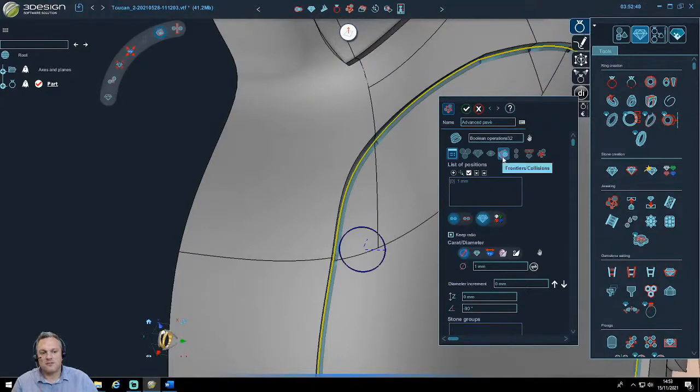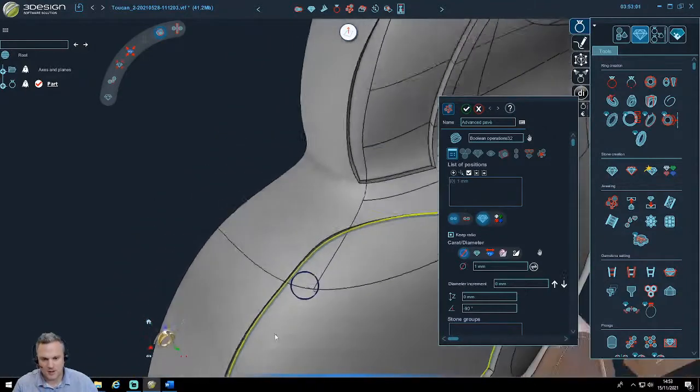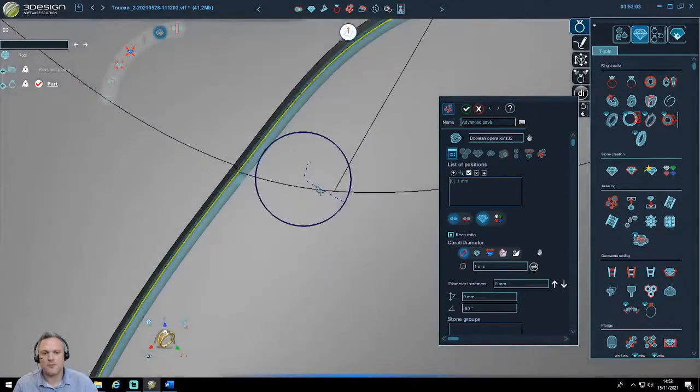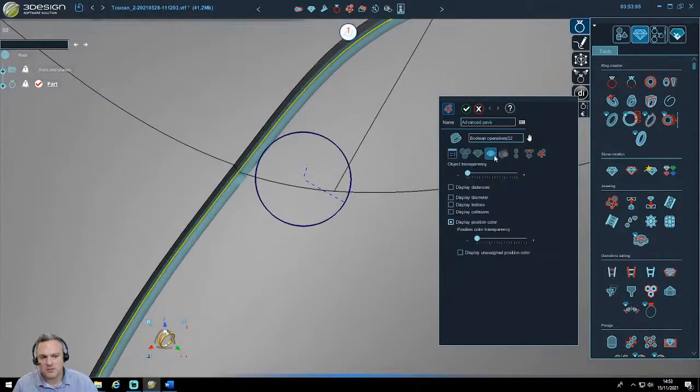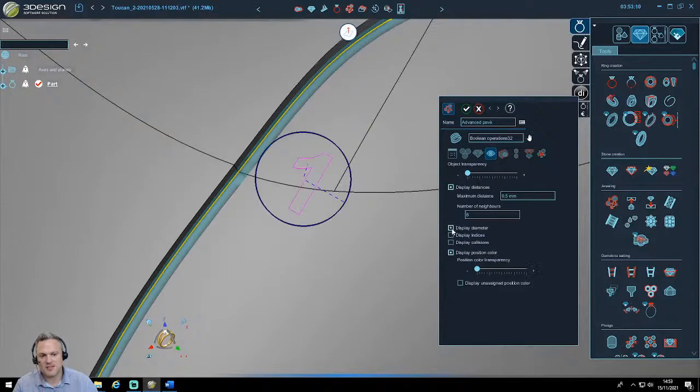So when I have my frontiers and the area, you have two options. The first one will be to position my stones manually according to the diameter. If I want to have more options concerning the diameter, you have in V10 now the possibility to display the distances between the positions. You can also display the diameter directly inside the stone you created. We also have the possibility to display the collision, but I will come back to that one later.